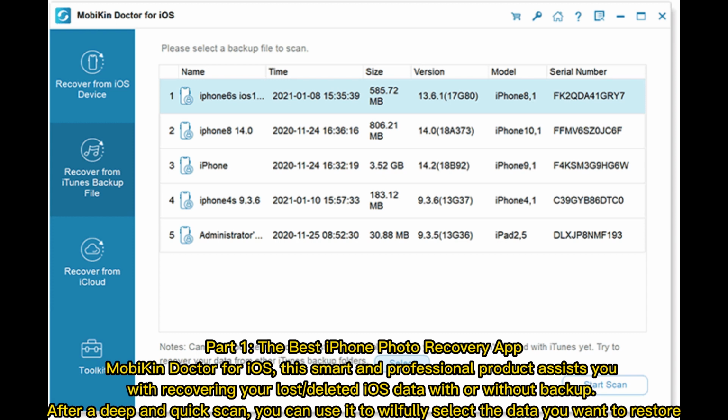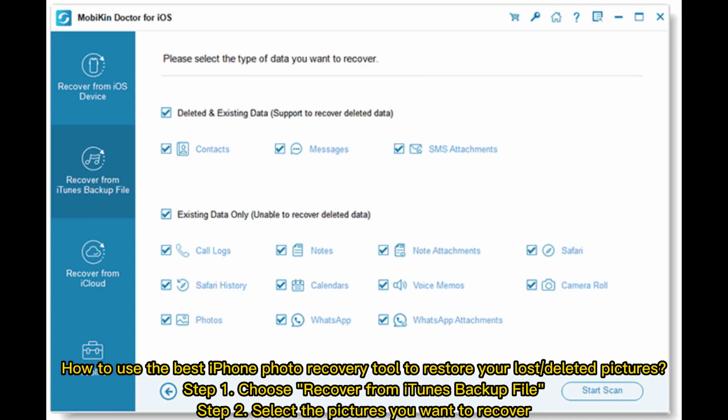Mobican Doctor for iOS. This smart and professional product assists you with recovering your lost or deleted iOS data with or without backup. After a deep and quick scan, you can use it to willfully select the data you want to restore. How to use the best iPhone photo recovery tool to restore your lost or deleted pictures.